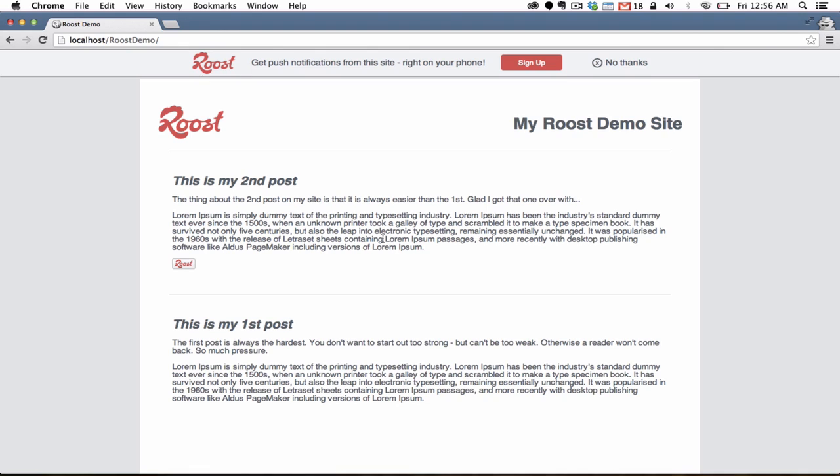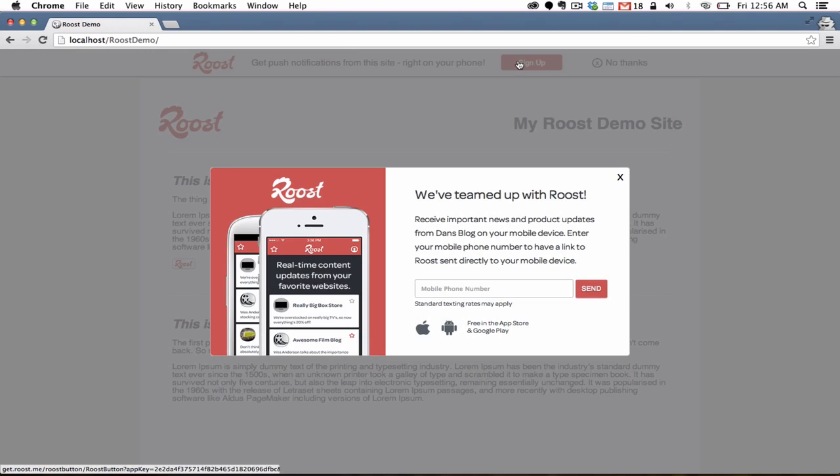Now that we're using some of the Roost UI elements, let's see what happens when we click on one of the buttons or bars. On a desktop experience, we pop up a modal and request the visitor's mobile phone number. This is used only to send an invitation link. We will not send future messaging to your users.